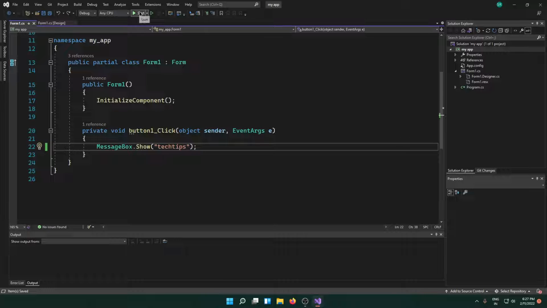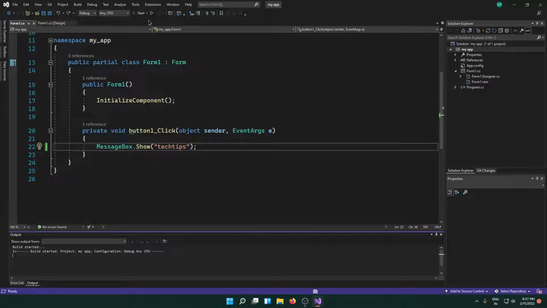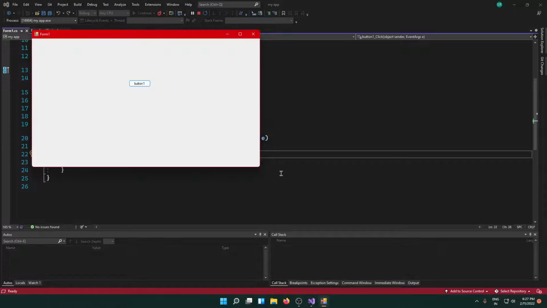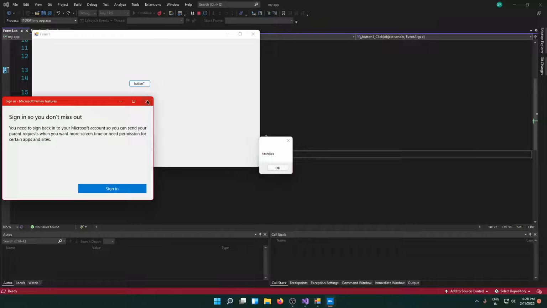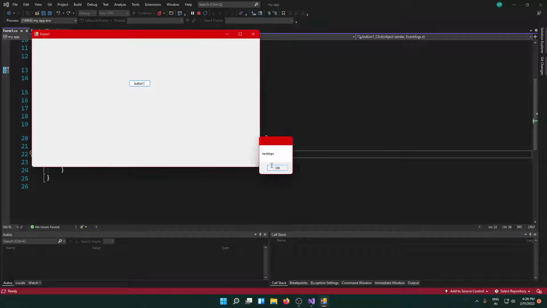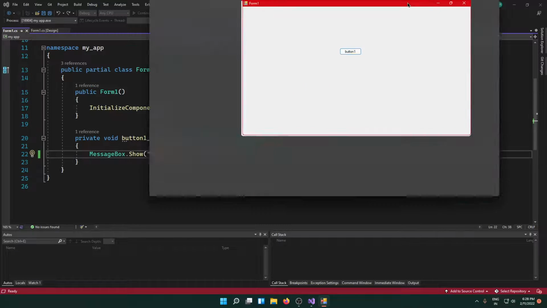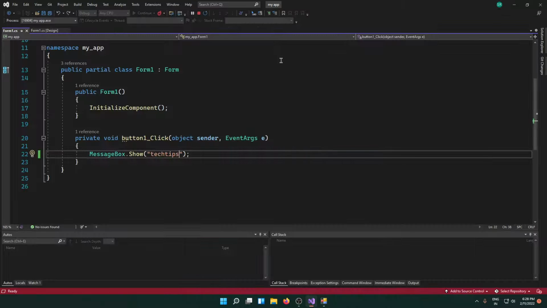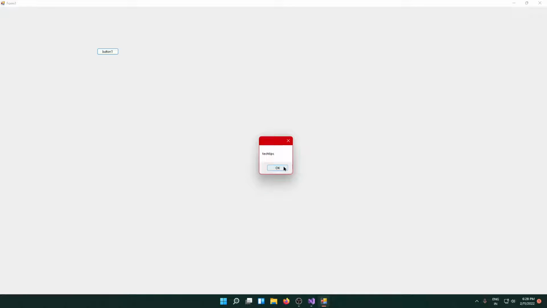And then click start. Then a window will open. So you can see Form1, button1. If you click that, the tip tips will come. If you click OK, it will be closed. So here we put the tip tips, right? MessageBox.Show, brackets, quotes and tip tips. It will be showing here if you click the button.